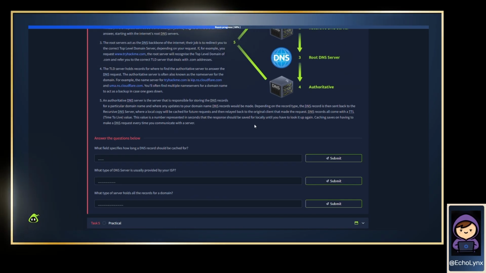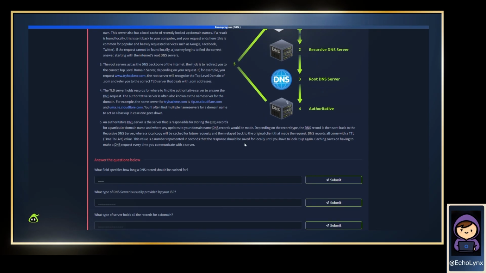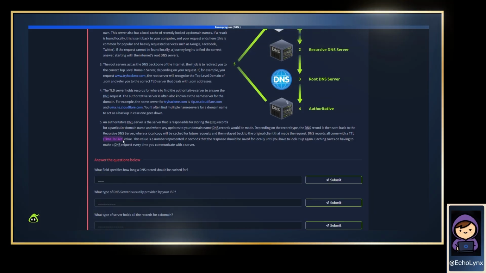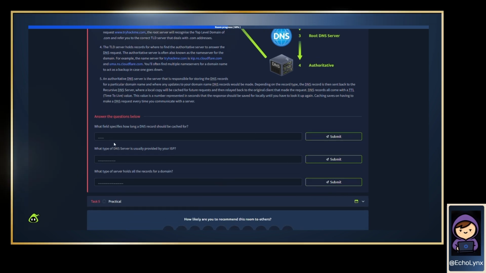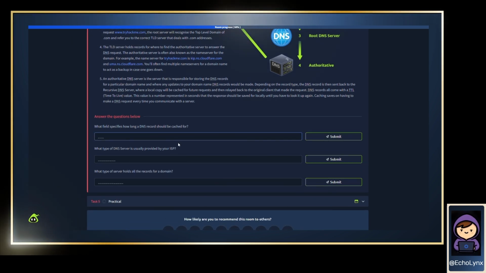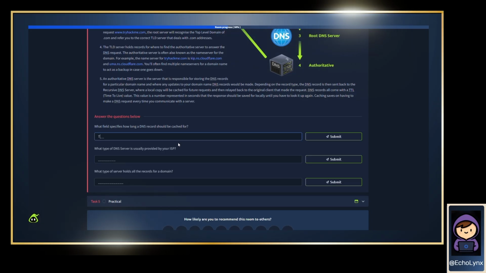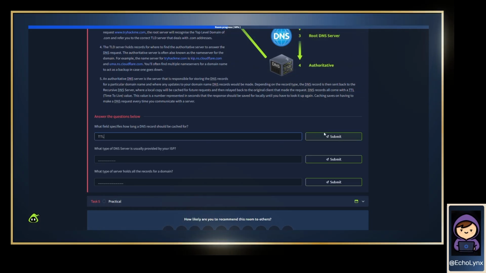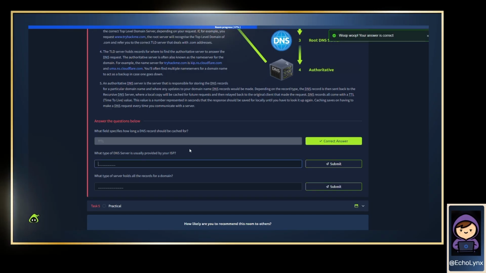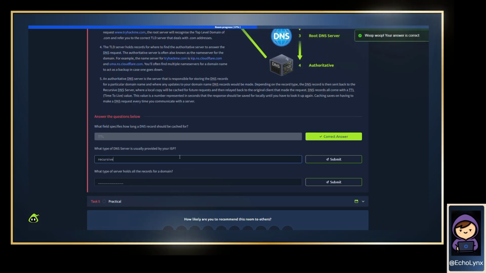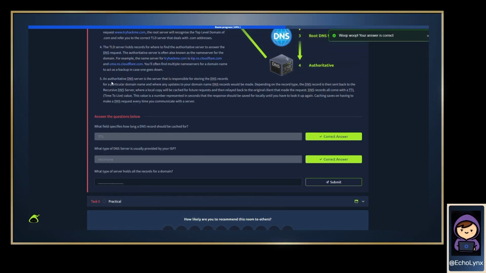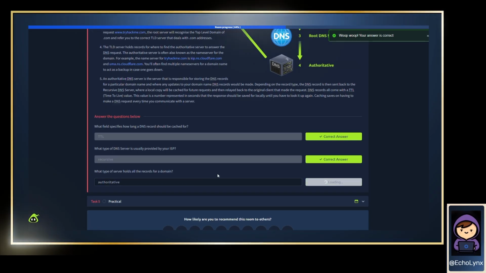That "for a while" is controlled by TTL, a number in seconds that says how long the answer should be kept before asking again. Questions: what field specifies how long a DNS record should be cached for? TTL, time to live. What type of DNS server is usually provided by your ISP? Recursive DNS server. What type of server holds all the records for a domain? Authoritative DNS server.